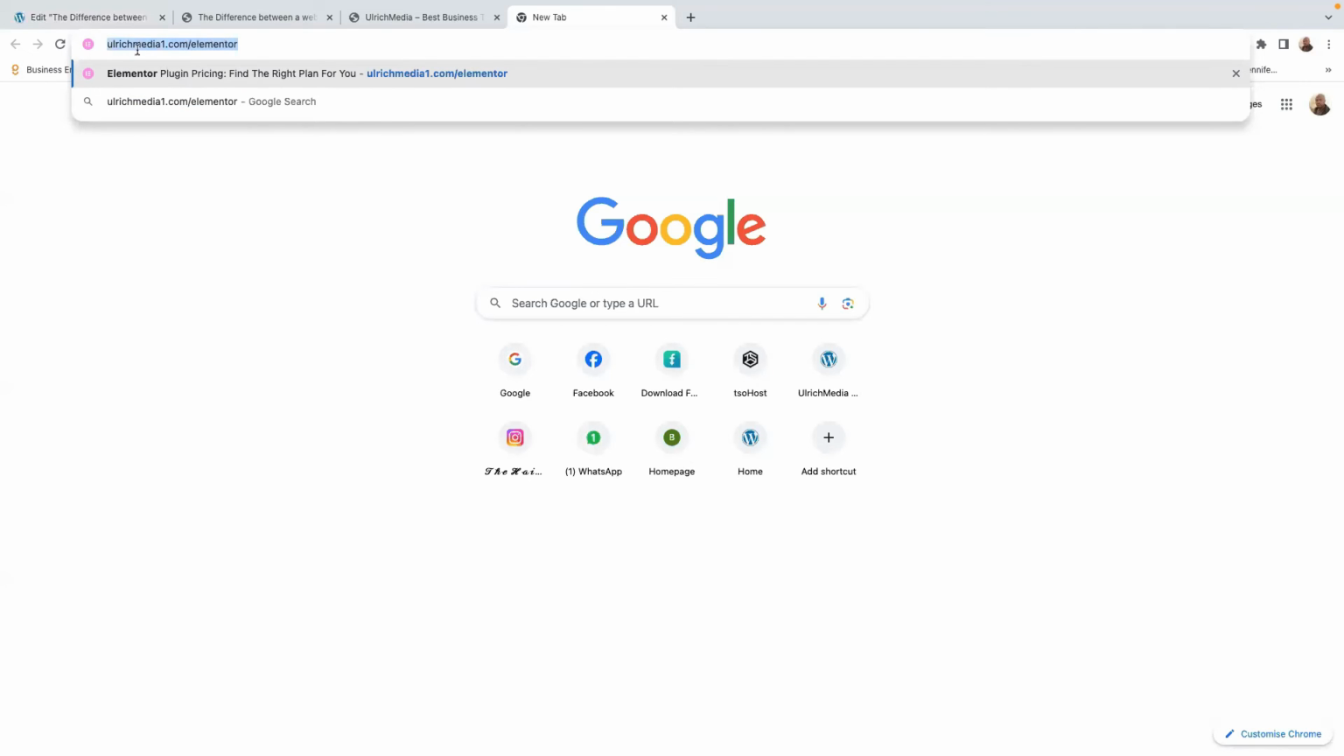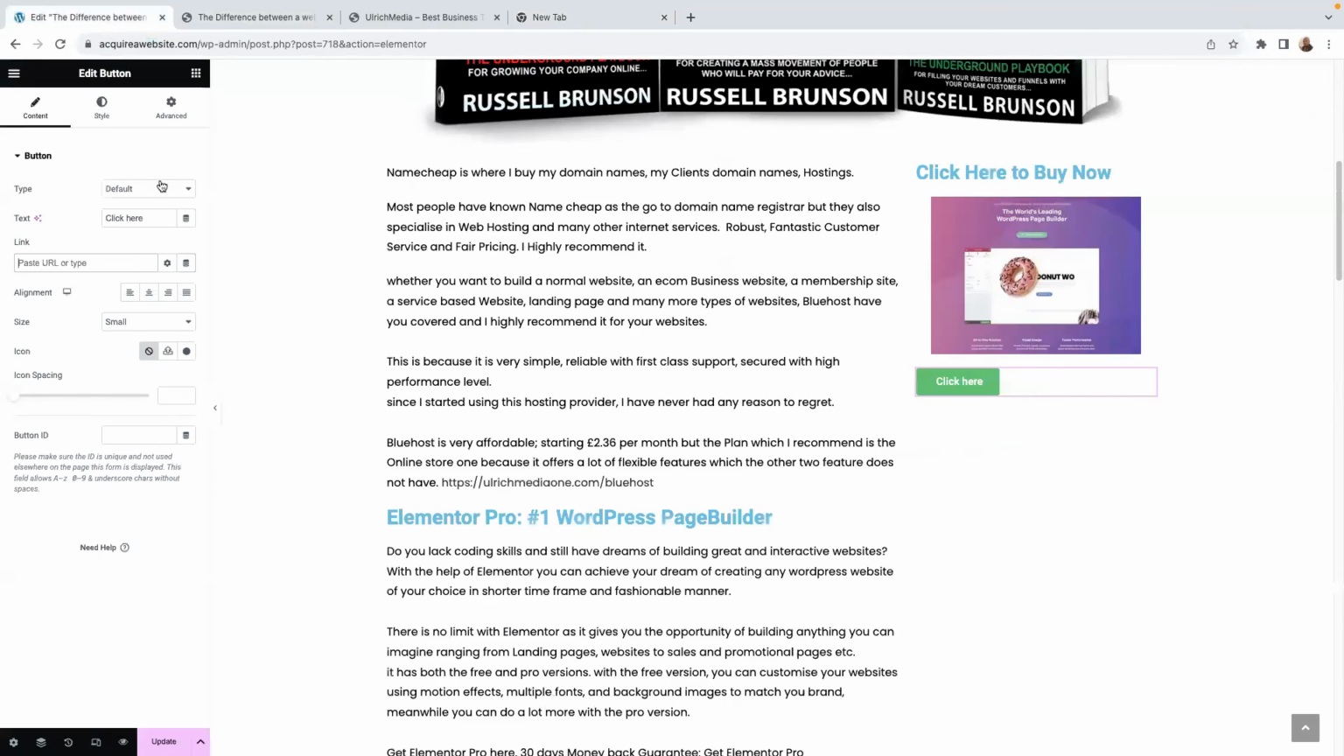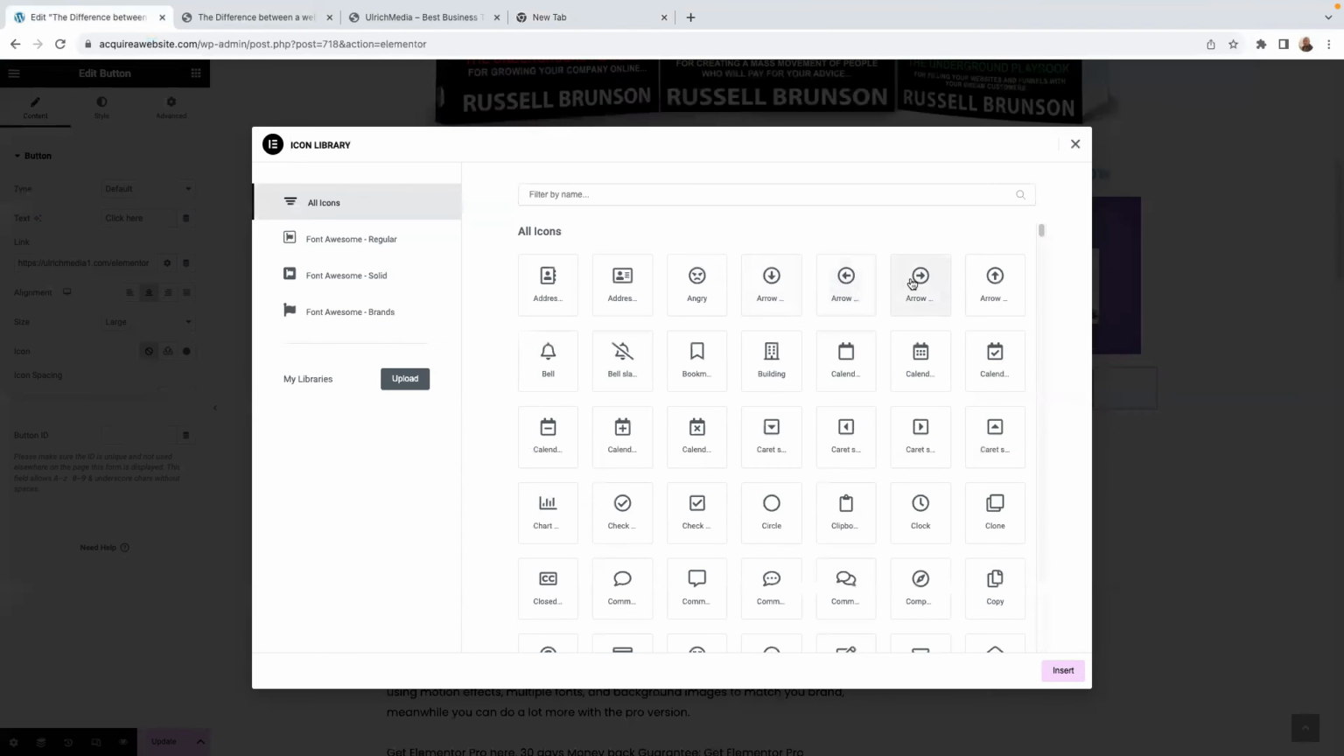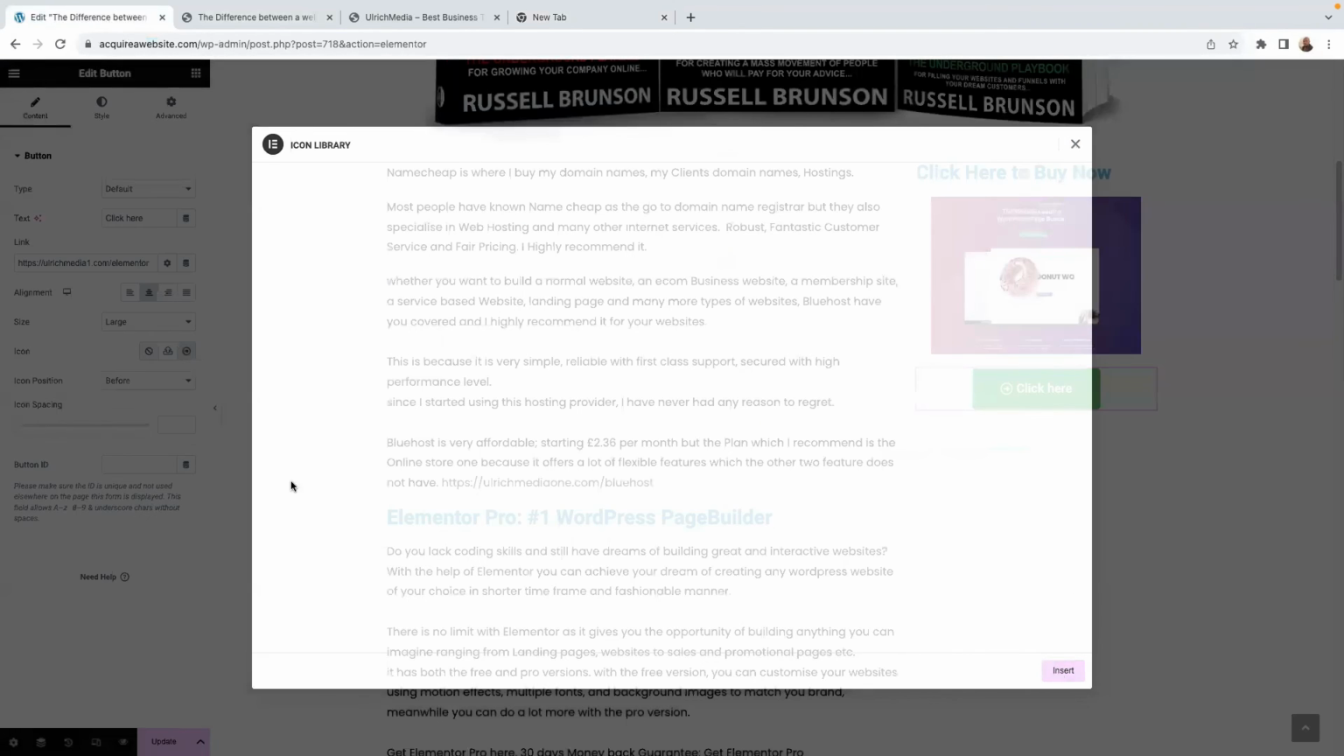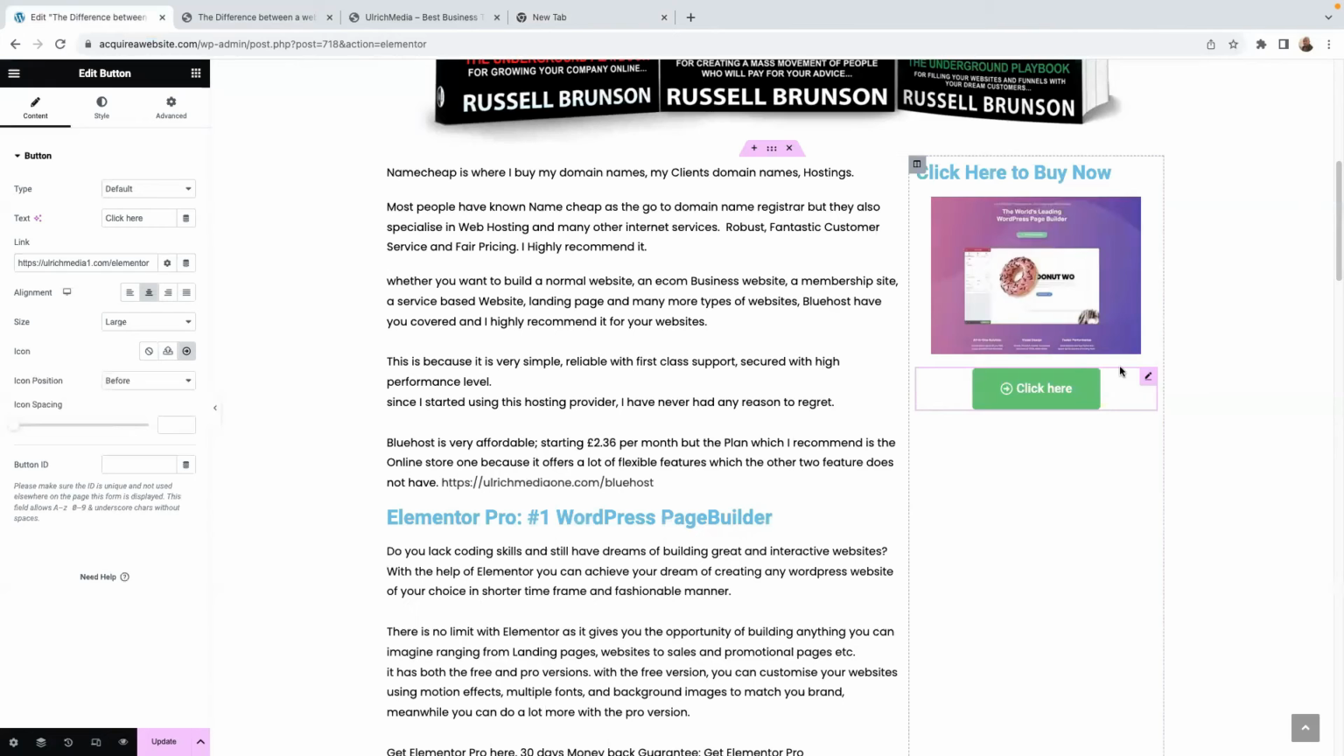So remember, my Elementor Pro is oicmedia1.com/Elementor. So I'll just copy the link there. And then I'll paste it down here. That's splendid. So center that. Size is going to be large. That's fine. And I'll go to icon library. Put the arrow. Insert the arrow. It has to go before. Okay, click here.